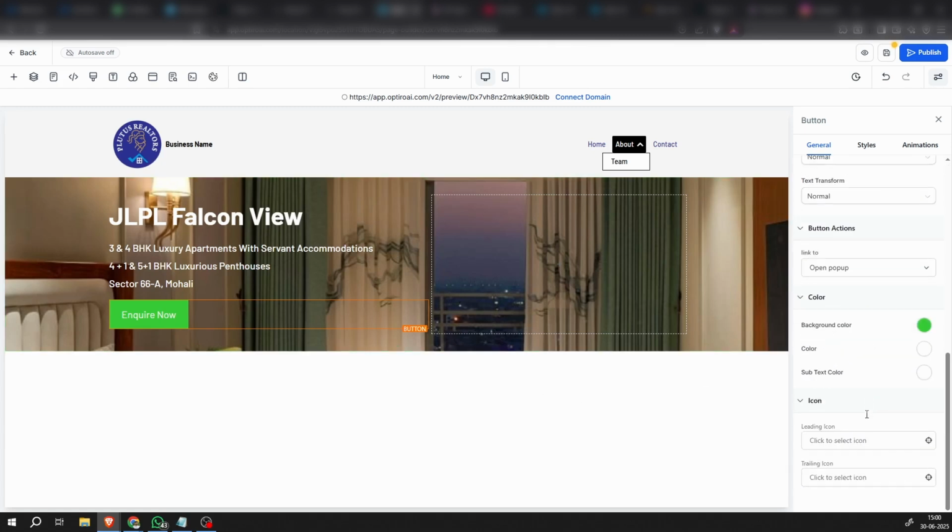Also I want to add an arrow. For adding icons you can come to this section. In bottom section you can see two options.